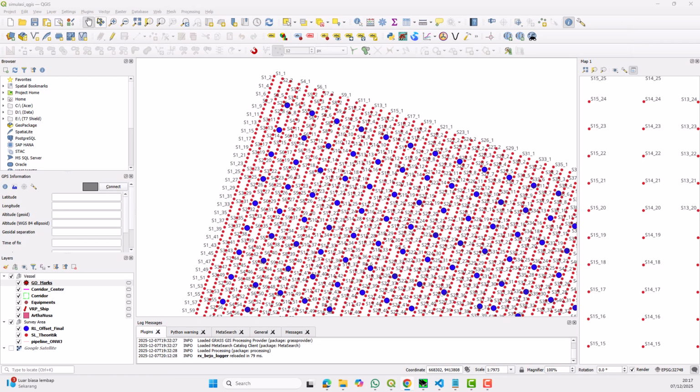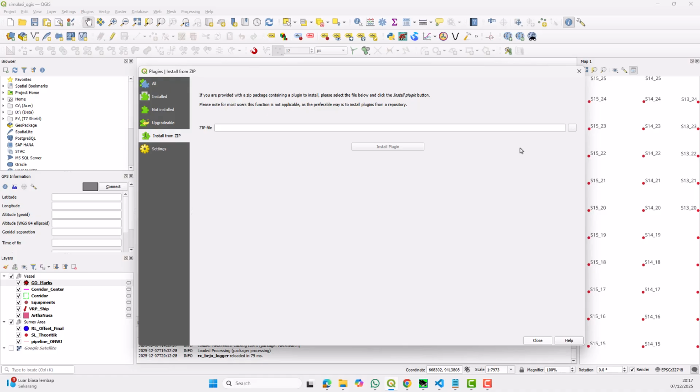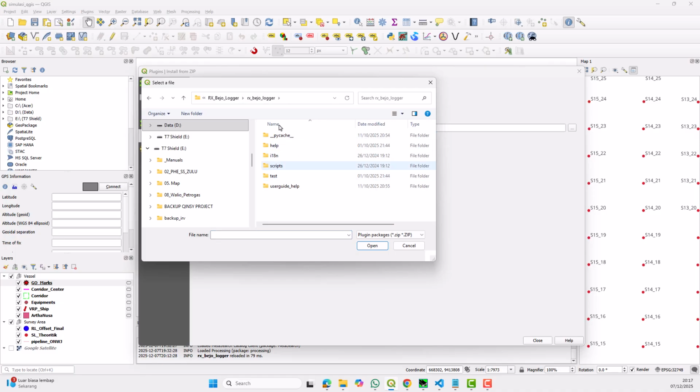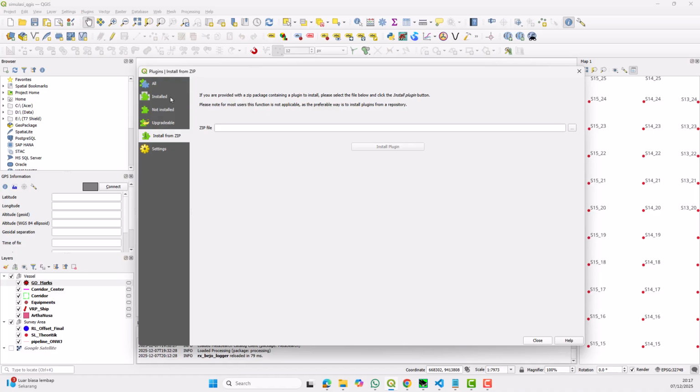After downloading the RX-Bejo logger zip file, you can install it through the plugin menu. Select Manage and Install Plugins. Then, select Install from Zip. Install the zip file you downloaded earlier. You can also find Plugin Reloader here.